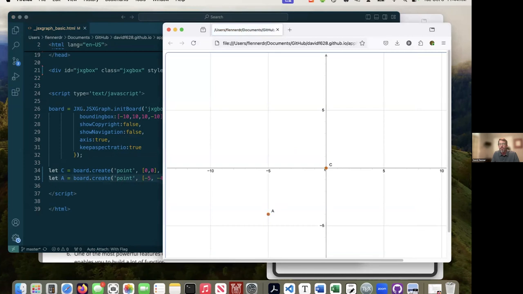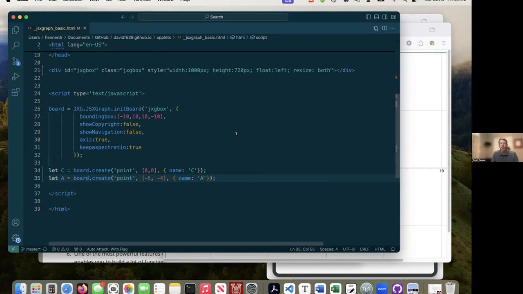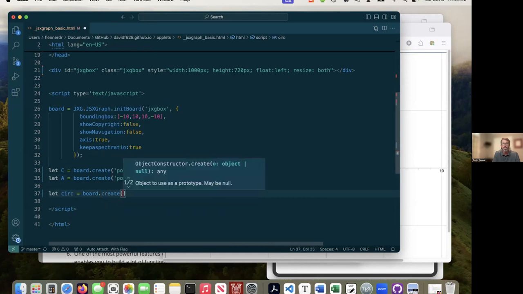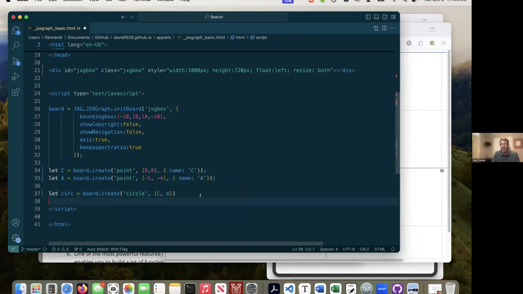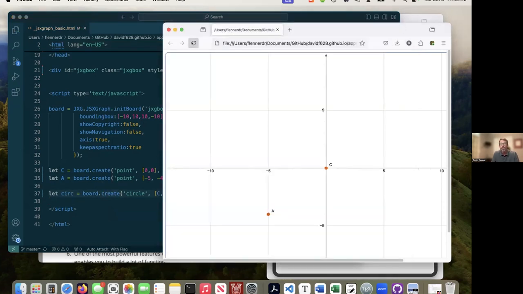Okay, and then so there's my center, there's point A. It only takes those 2 points to create the circle, so I can go ahead and make the circle here. So let circ equal board.create circle. And then you give the 2 points that you want to create the circle through. So I'm just going to reference the points that I have created. So that's what's nice if you use variables. You can just reference them from earlier. All right, so I should have a circle now.